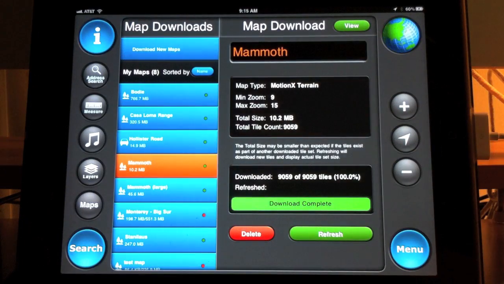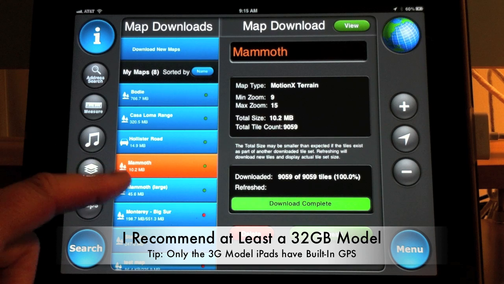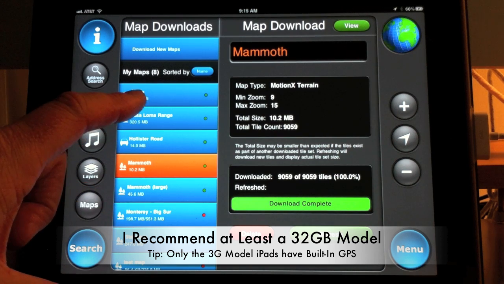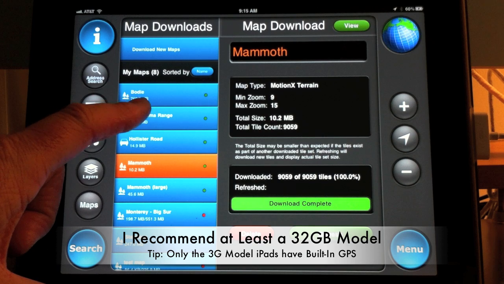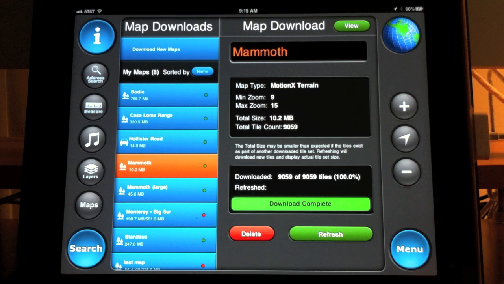In terms of how many maps you can download, it's based on how big your iPad is. I have a 64 gigabyte iPad, and you can see maybe right here the details of these tiled maps. Some of them are quite large. The Bodie one is 766.7 megabytes, all the way down to Hollister Road map, which is 14.9 megabytes. So big difference in storage size, but it's all based on what your iPad is. Bonus to this is that you can back up this data through iTunes. So you don't necessarily have to have every map you've ever created on board. You can simply choose the maps for the area that you're going to be operating in, drag and drop them into MotionX, and just carry those particular maps with you.